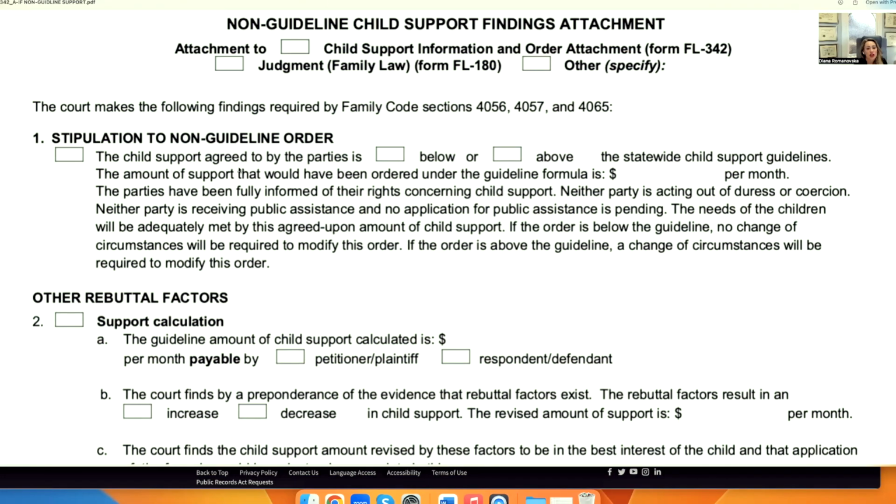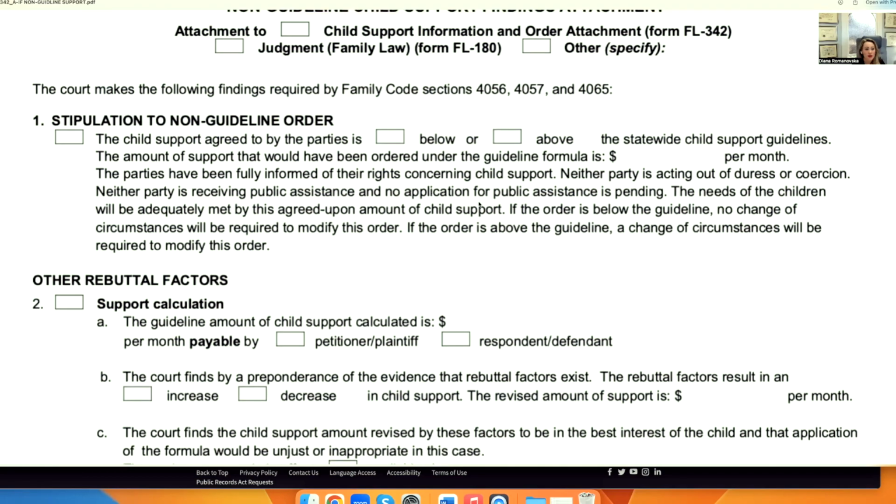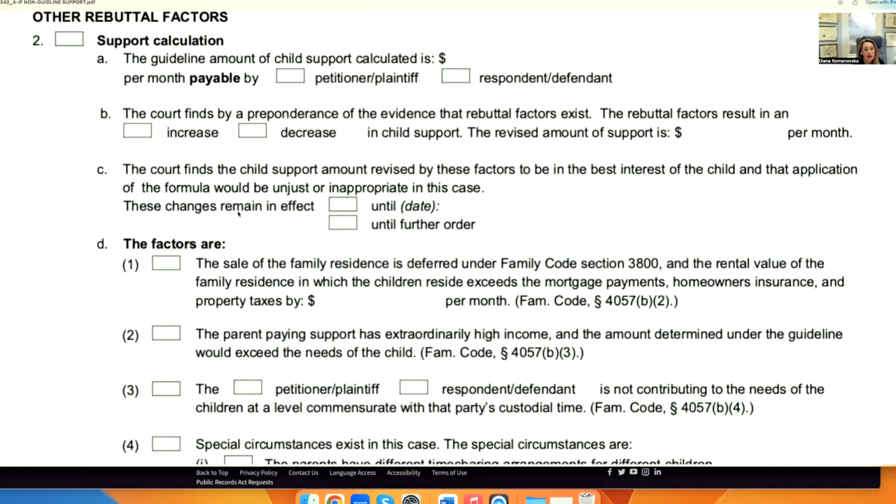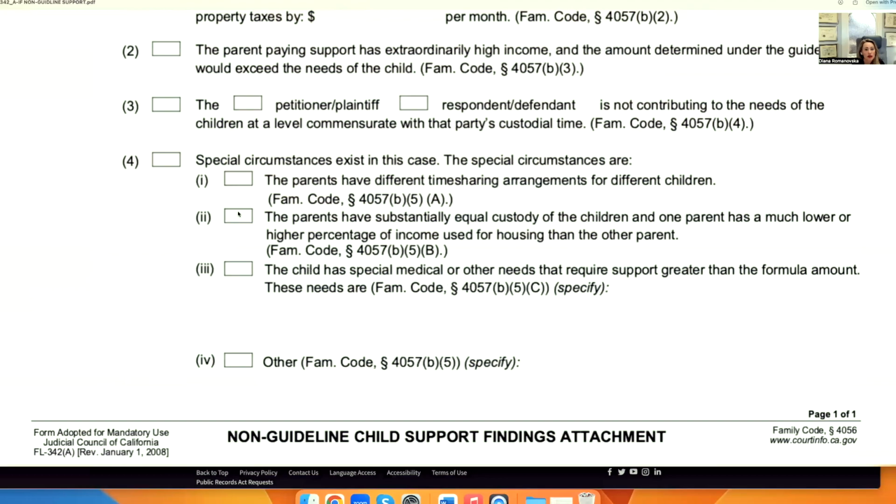So the child support agreement by the parties is below, or it could be above, the statewide child support guideline. The amount of support that would have been ordered under the guideline is, we said, $1,600 per month, but the parties have been fully informed of their rights concerning child support, neither party is acting out of duress or coercion, neither party is receiving public assistance. So basically you confirm all of that. And support calculation, the guideline support calculated is payable by, and then you check off what's applicable.